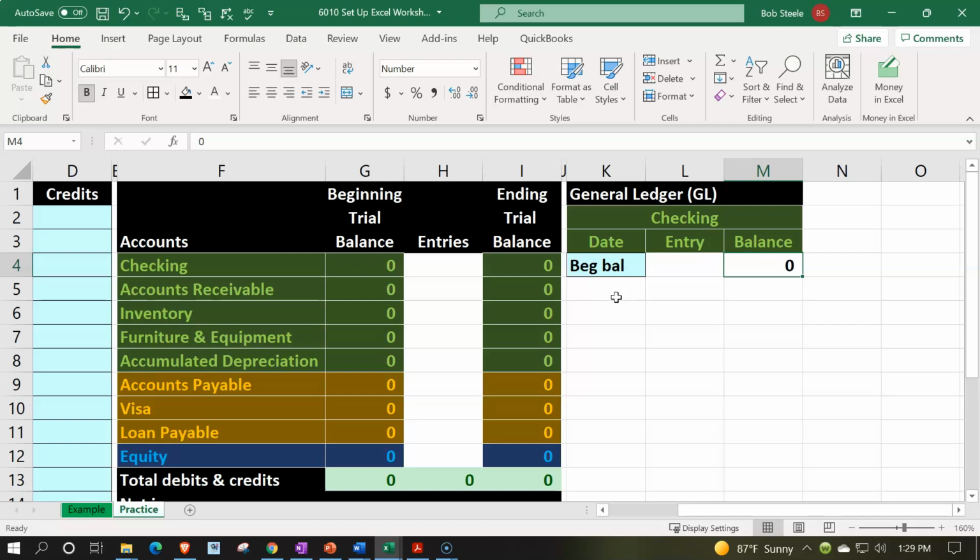And sometimes if there was a beginning balance, you might pull the beginning balance basically from the beginning trial balance so that you could type the numbers in here and then basically make sure that they tie out, pulling them in over here. And then we'll have our date information.